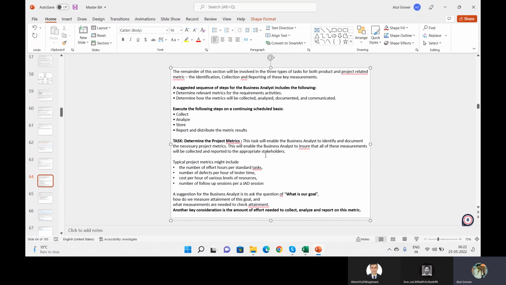हो सकता है कि आपके SOW में ही मेंशन किया गया हो कि रिक्वायरमेंट गैदरिंग में जो रिपोर्टिंग होगी वो कितने टाइप की होगी। पाई चार्ट्स होंगे, बार ग्राफ्स होंगे, परसेंटेज होगा, ट्रेंड होगा, all the things. But it is on the project level, not on the product level. Typical project metrics must include number of hours spent on the standard task.